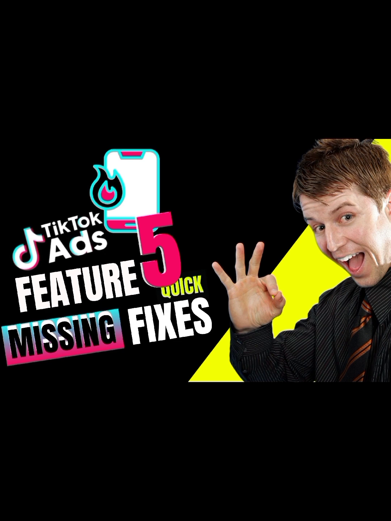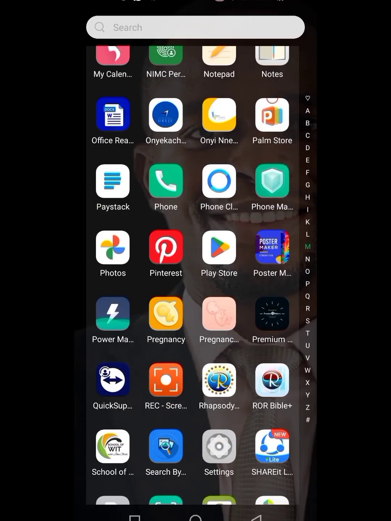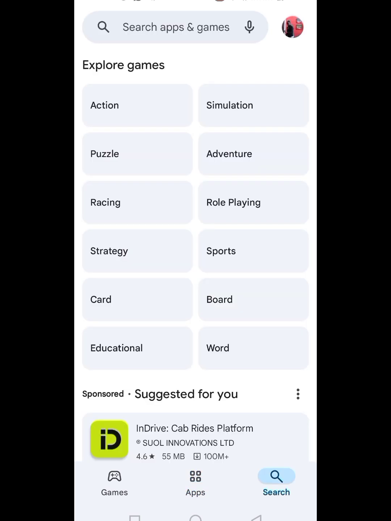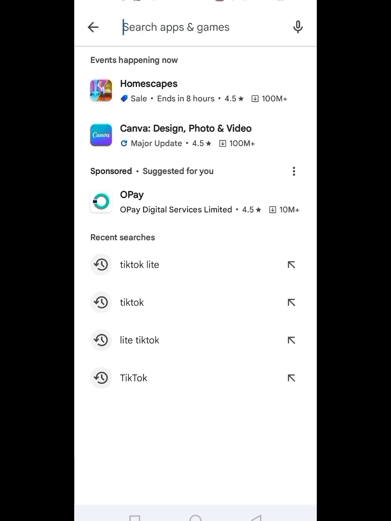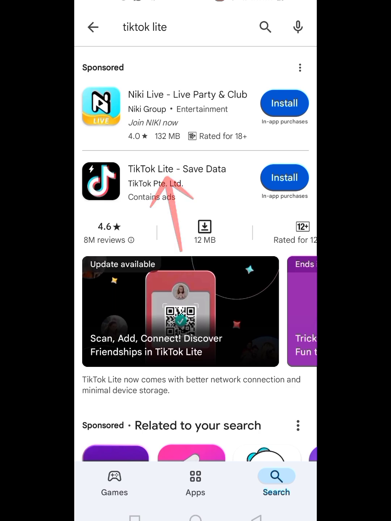So number 1, ensure you are not using the TikTok Lite. Let me show you from the Play Store. I click here, search for TikTok Lite. Now this particular version of TikTok Lite, ensure you are not using it, okay? Although some people use it and still find the TikTok promo feature on their own account, okay? But in most cases, if you are using this version of TikTok, you might not find it.